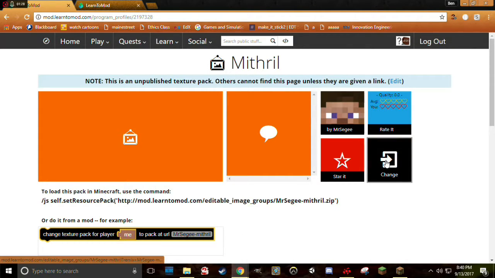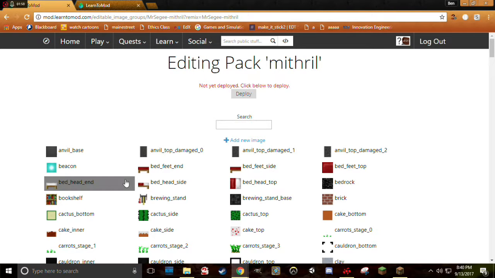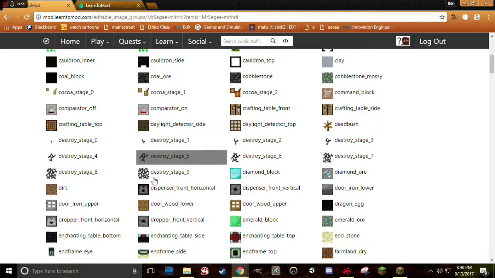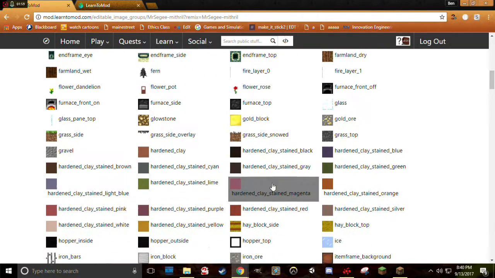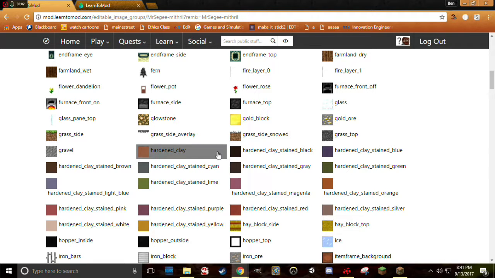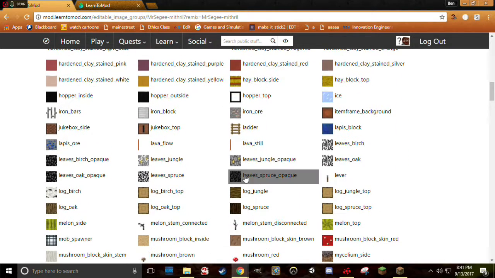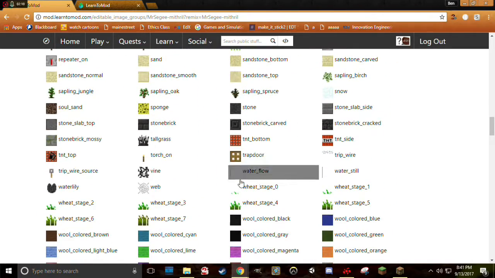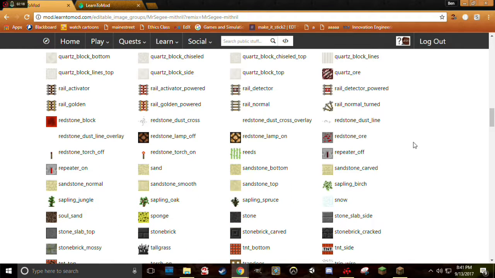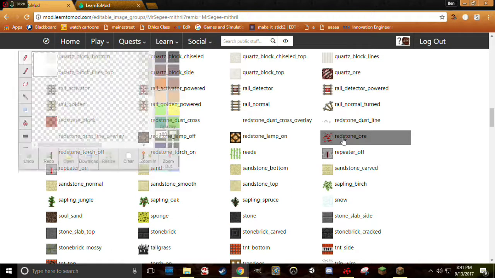Go ahead and click Change. This will bring up all of the textures contained in the pack. You'll probably recognize most of them. After all, this is what makes Minecraft look like Minecraft. Now I need to decide what block I want to change to look like Mithril. I think I'm going to change Redstone, because Redstone has a natural glow to it that I think will look cool. Just look for Redstone, and then click it to edit it.